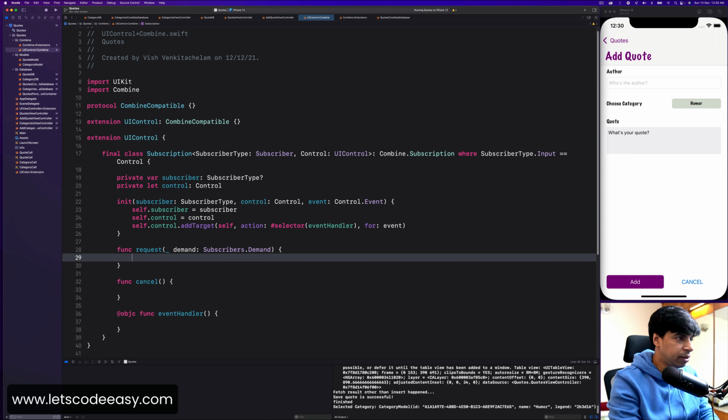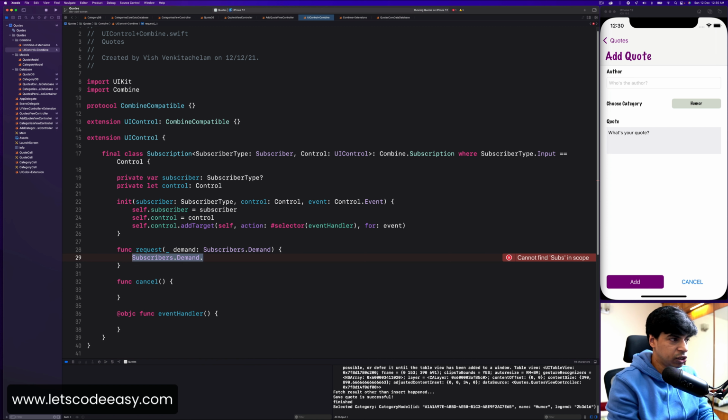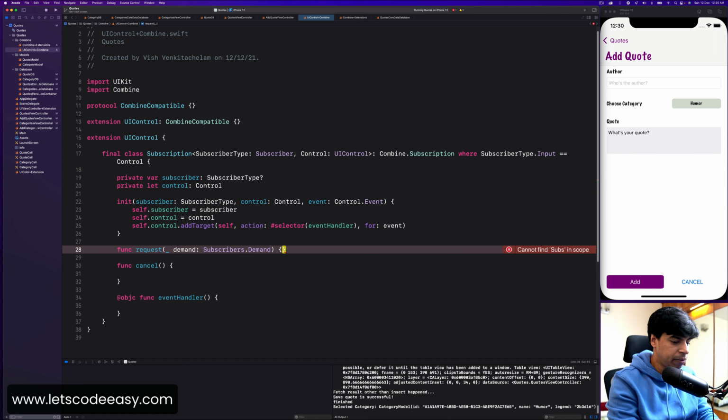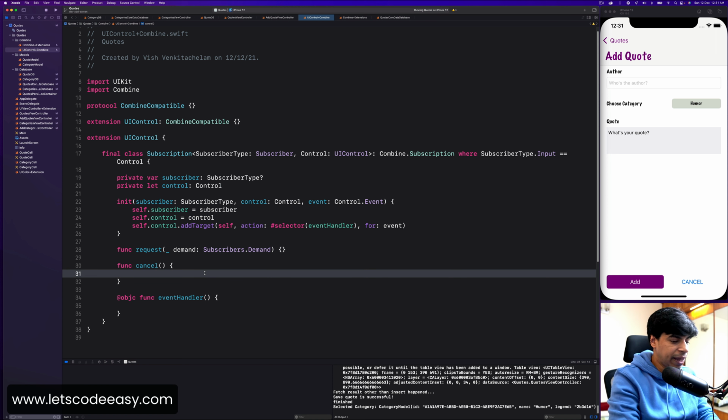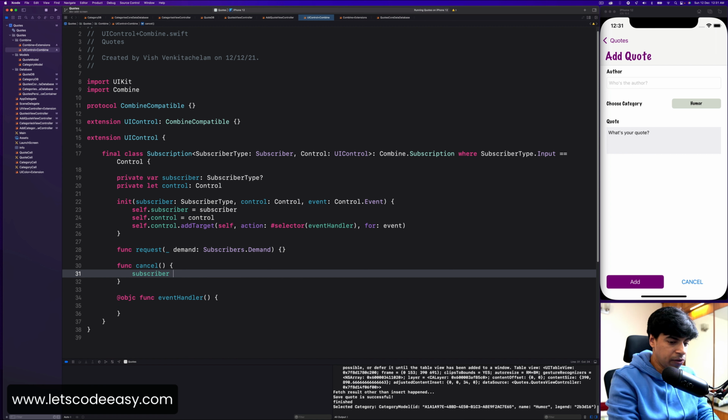So if you see Subscribers.Demand, it comes with none, no signals, unlimited, then you can also set a value, a maximum of how many times the subscription should happen. In this case, it's going to be unlimited, so we don't need an implementation over here. We can just keep it as is with an empty implementation. And then on cancel, we have kept it as a nullable subscriber type, so we can always set it to nil, so that the subscription is lost.